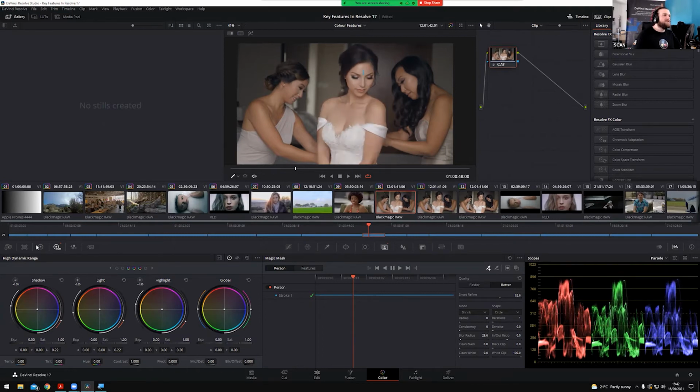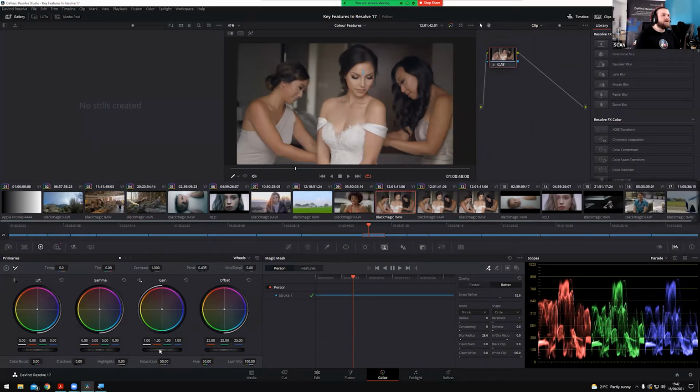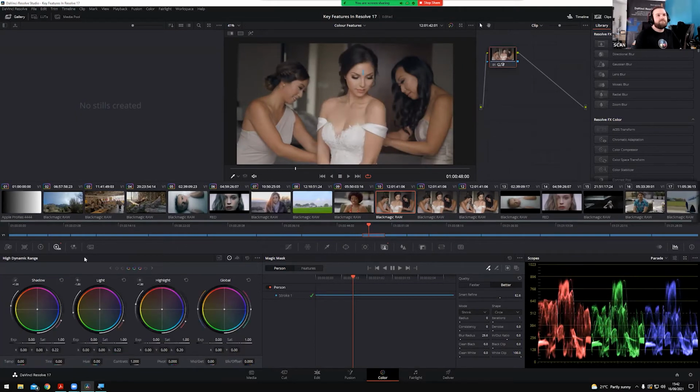I could go into my primaries wheels, and I could use gamma to brighten her up. Once you've masked the person, you can go in and start to use all your tools. It's a much quicker way of isolating people in a scene than we previously had, where we had to draw masks, we had to rotoscope, we had to do a lot of manual tracking. It was a time-consuming process. So the Magic Mask tool pretty much does all this for me automatically.